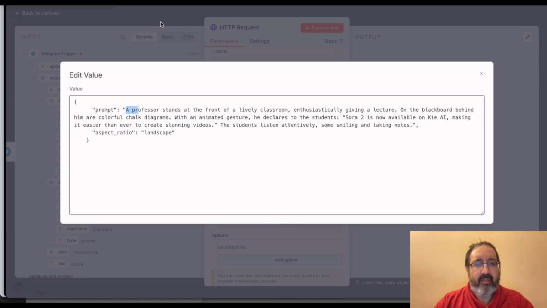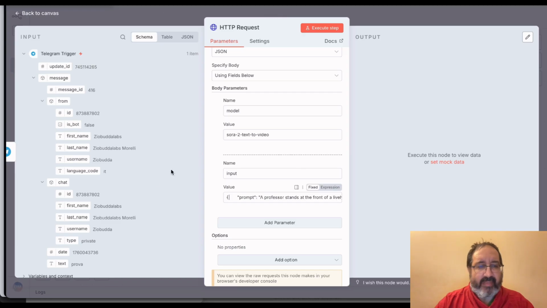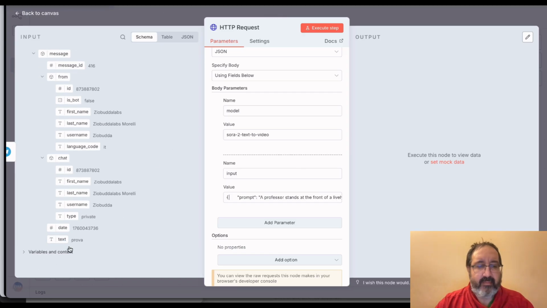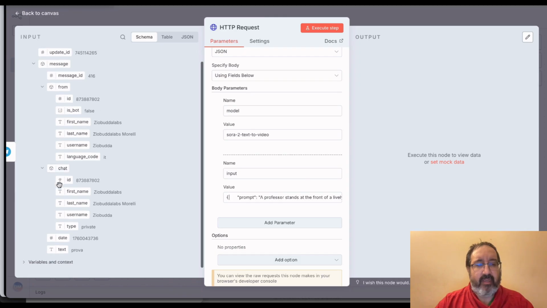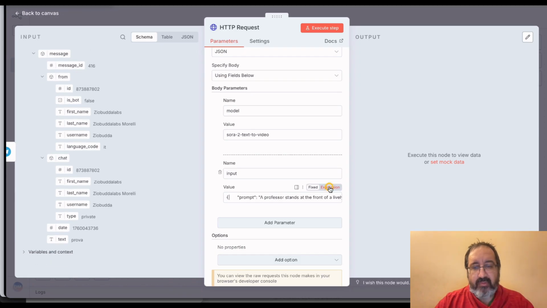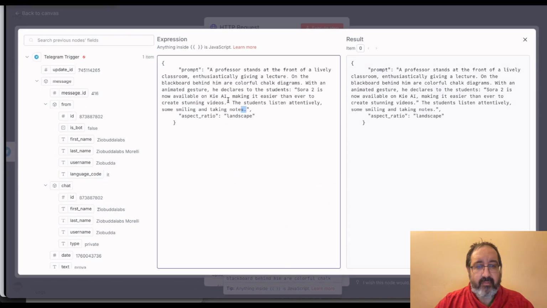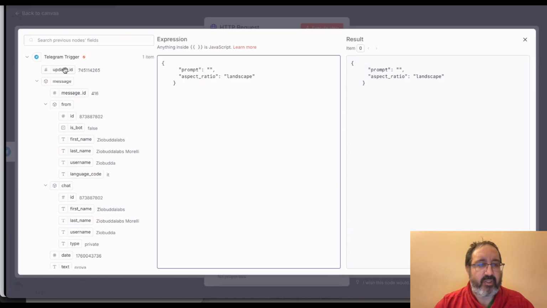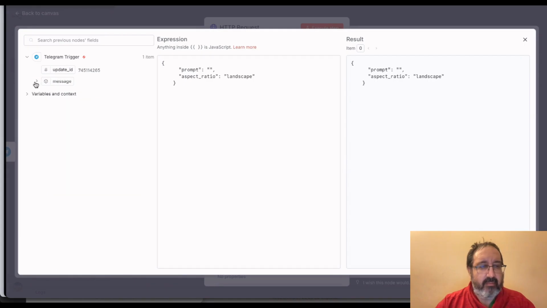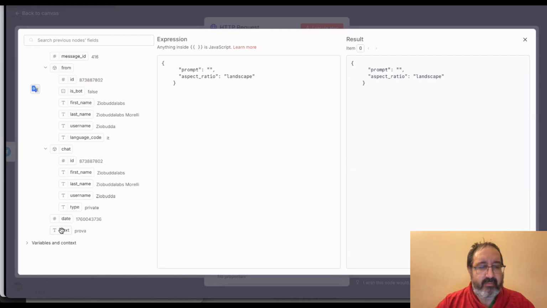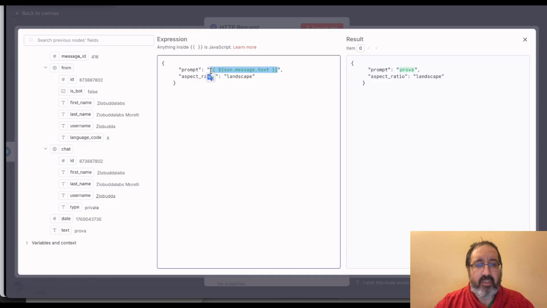So one more thing, at this point, you see here, it wrote the prompt, but actually what we need is this text, meaning what was passed from Telegram. So here we need to take the expression. Let's go here and delete everything. You see, when you created the expression, you gave all this stuff here. Let's take message and let's take text. And we drag it in here. Our prompt is a test.